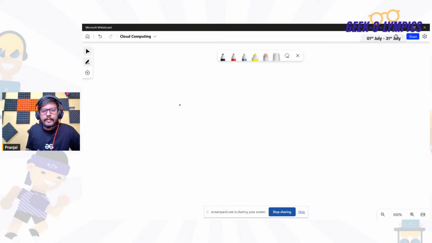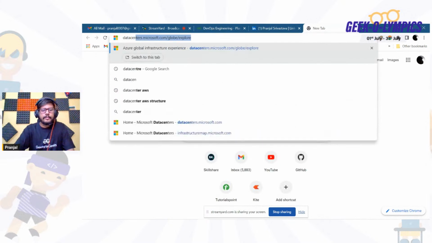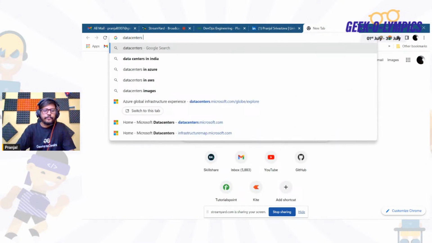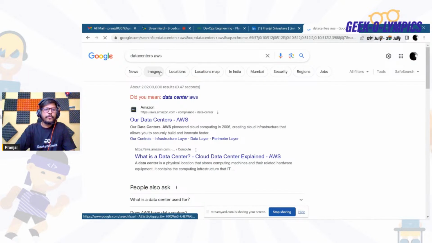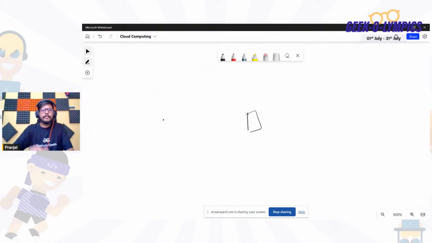So just understand, suppose this is my data center. Inside the data center, there are so many servers out there. If you go over here and do a Google search for data centers, for example AWS, and go inside these images, you will find there are many. So basically, these are how data centers look. There will be some racks, inside those racks some storage components, some networking components, some compute components. All those components together make a data center.